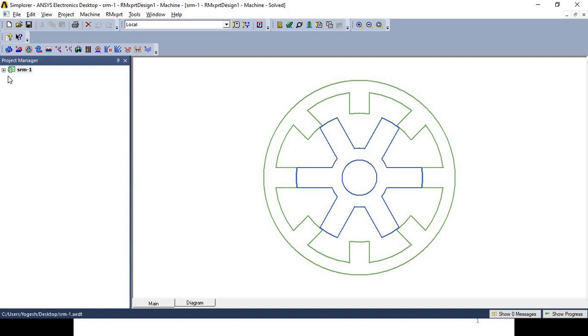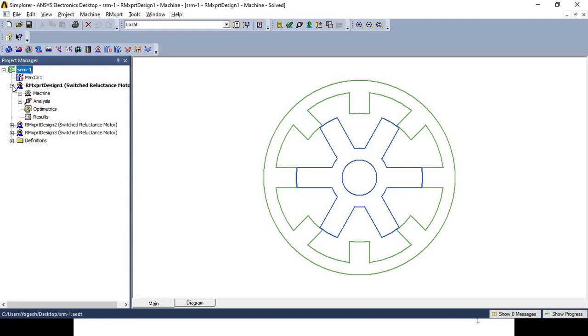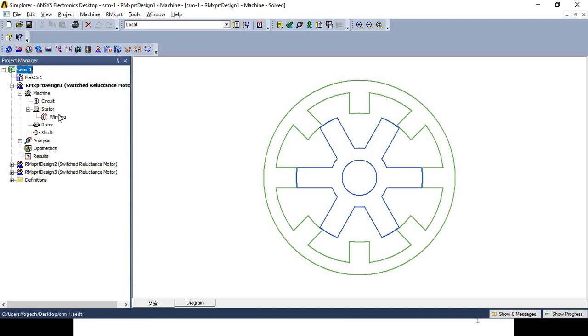If you go through the content, what are the input parameters required? In case of this RMxprt design, first is the machine, then you have to design the circuit for the supply, then for the stator you have to give some parameters, then you need to provide the winding details, then the rotor details, then whether you have to check or uncheck the shaft, and then you have to do the analysis.